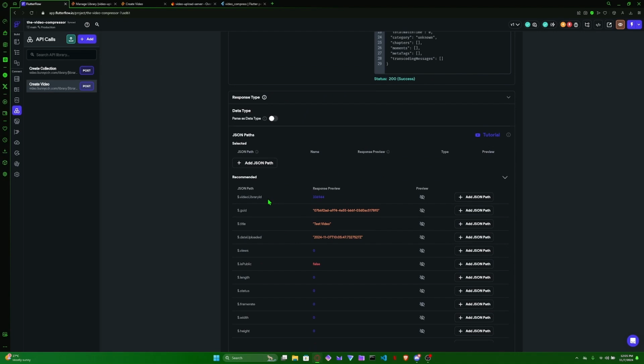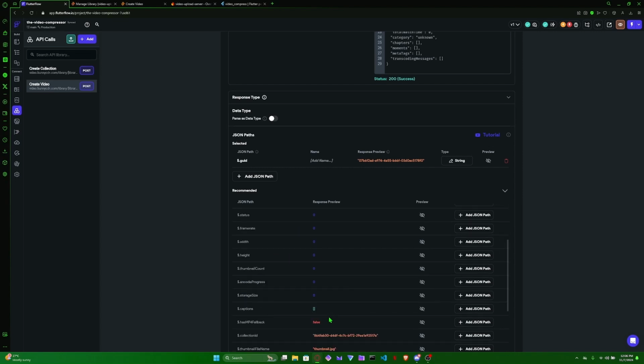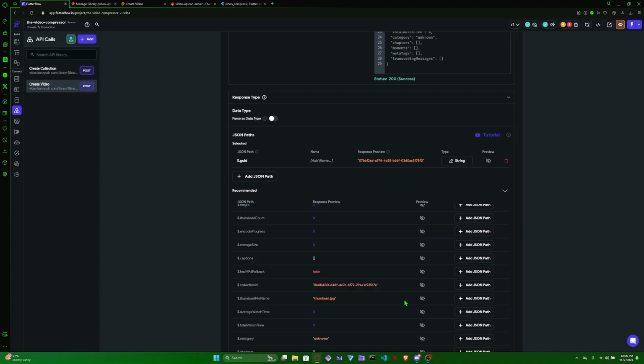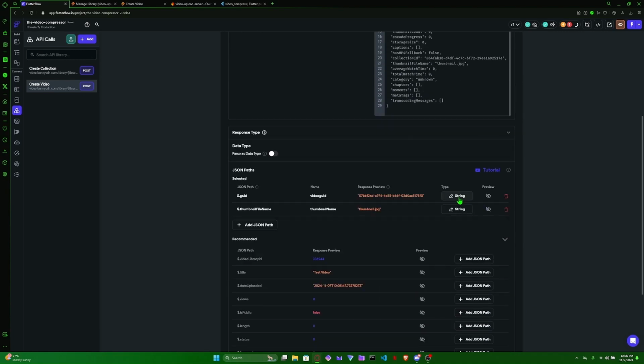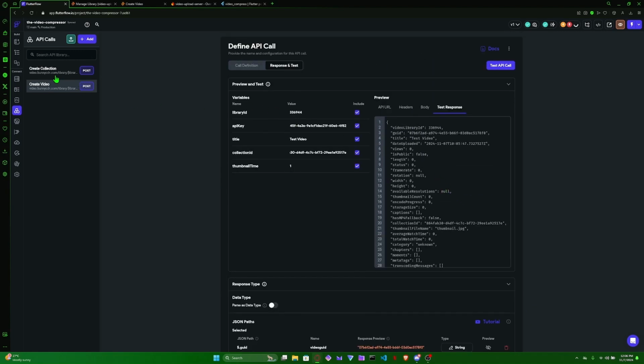Now, the important things that we need is we need this GUID. We don't require the title. What we do need is, I want this thumbnail file name, just like that. And then I can say video GUID, and we can say thumbnail name, just like that. And we can save. So now we have our predefined paths here. Everything worked nicely, and we can continue on.